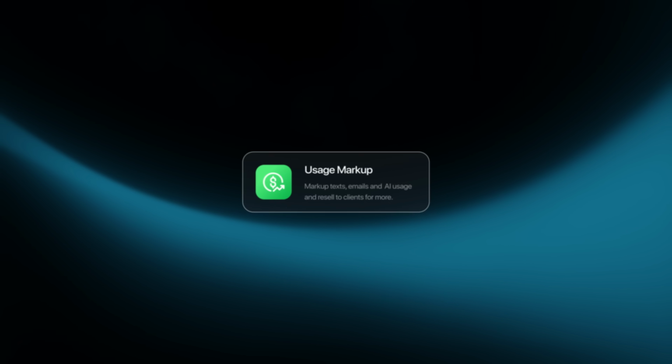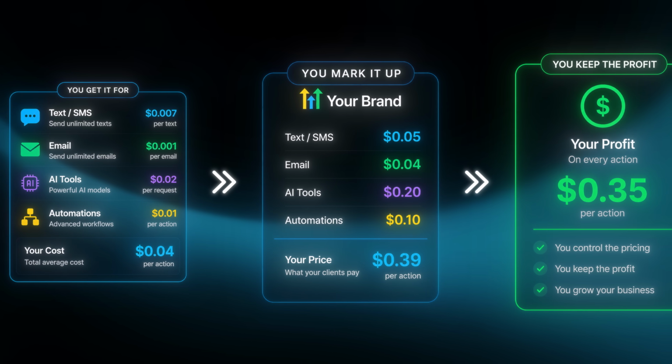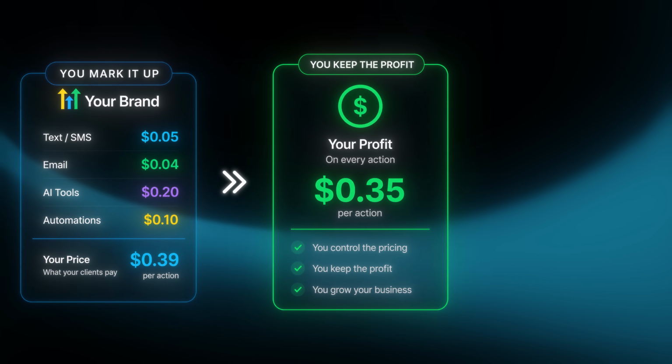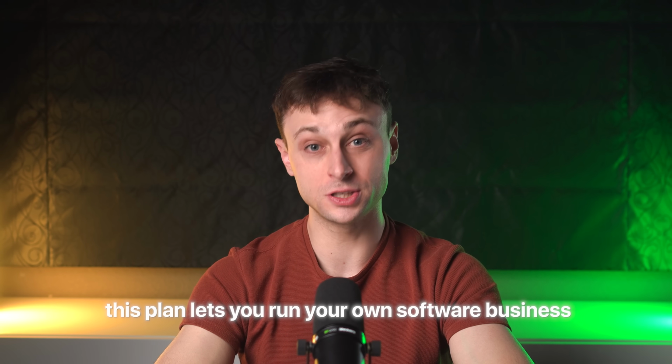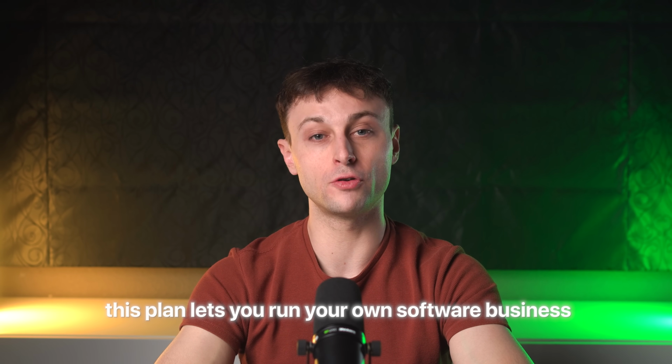The other big extra inside of this plan is being able to add your own markup. So in plain English, you can charge your clients a little more than what those text, emails, and AI tools cost you inside of GoHighLevel and keep the difference as profit. So every message your clients send can make you a bit of extra money on top. So basically, this plan lets you run your own software business without having to build any software yourself. So those are the 3 core plans inside of GoHighLevel.